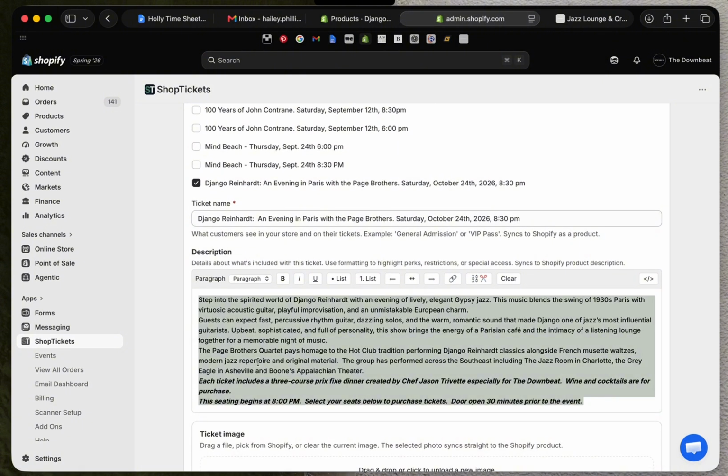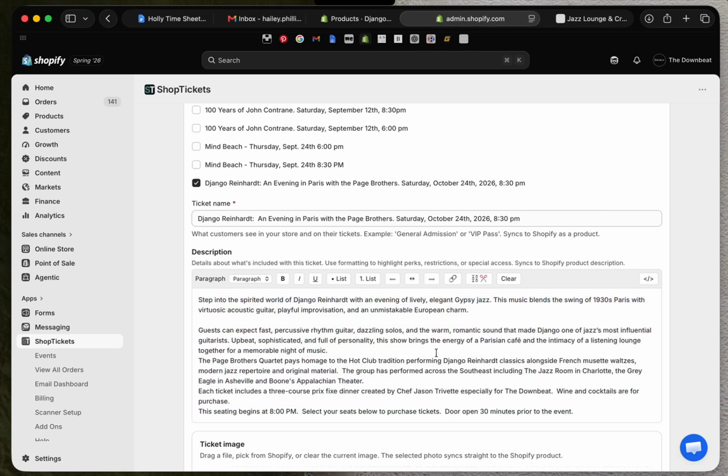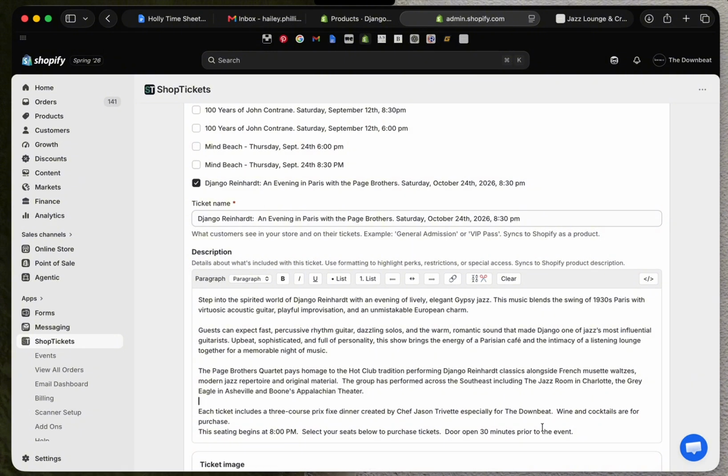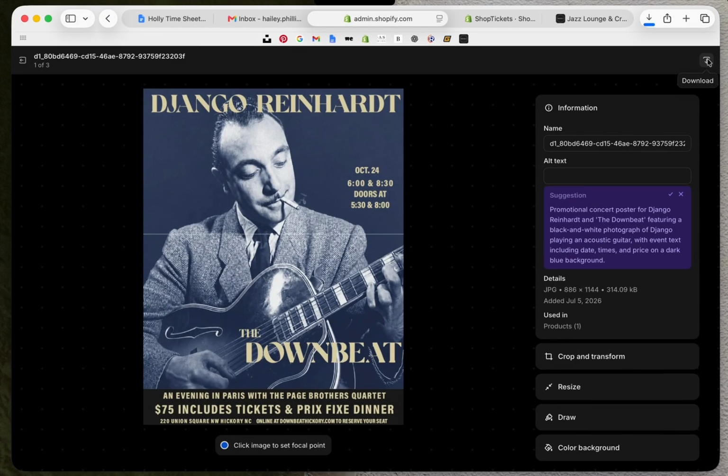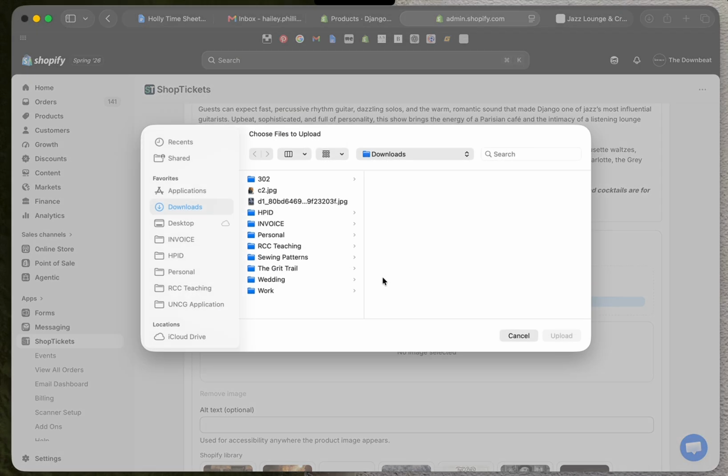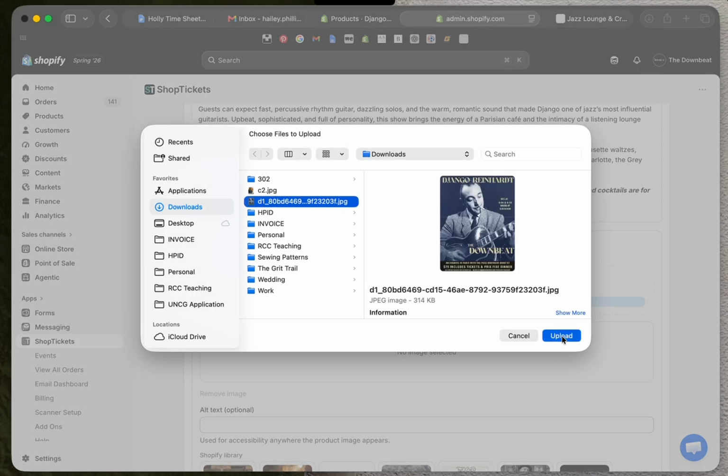What I always do is I just grab that and I click clear. That clears all formatting. And then I will go back through and update. Okay. For our ticket image, let me come in here and I'm just going to download that. And then I upload.